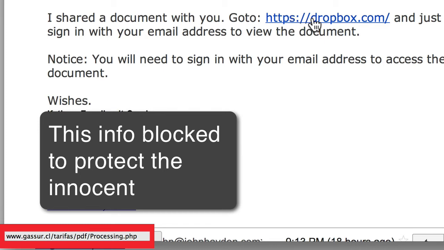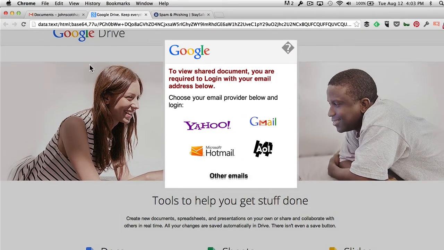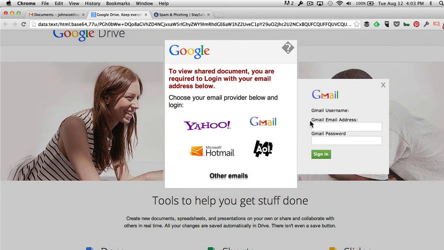So what is this URL? If I click on this link, it's going to open up a window. And what do we have here? It looks like Google Drive, documents, sheets, slides. Looks pretty legitimate, actually. And it's saying to view the shared document, you are required to log in with your email address below. Okay, great. Looks legitimate to me. I click on Gmail and I enter my Gmail address, my Gmail password.